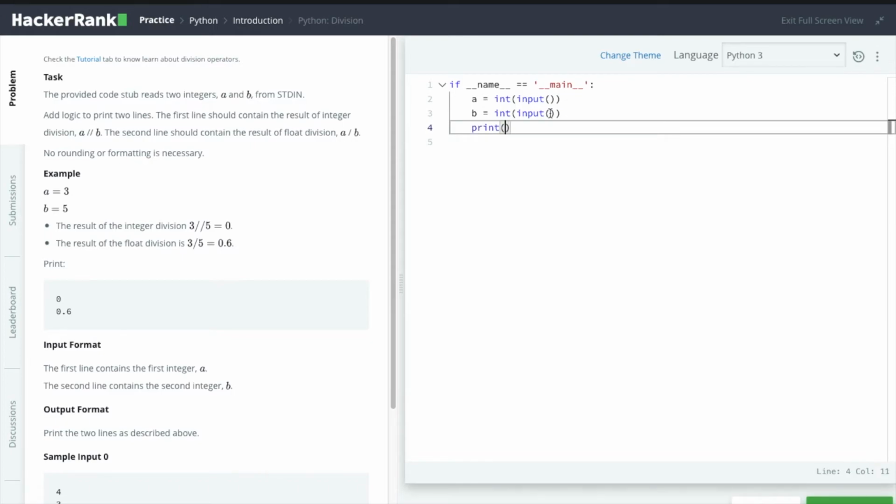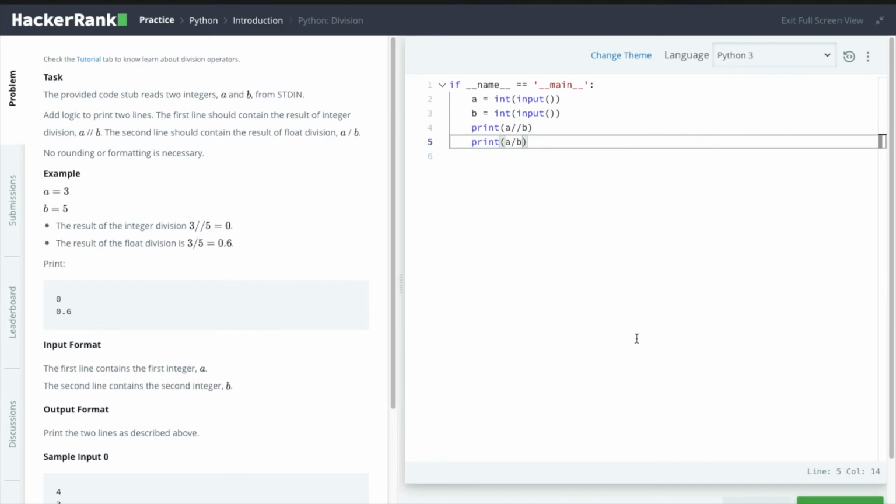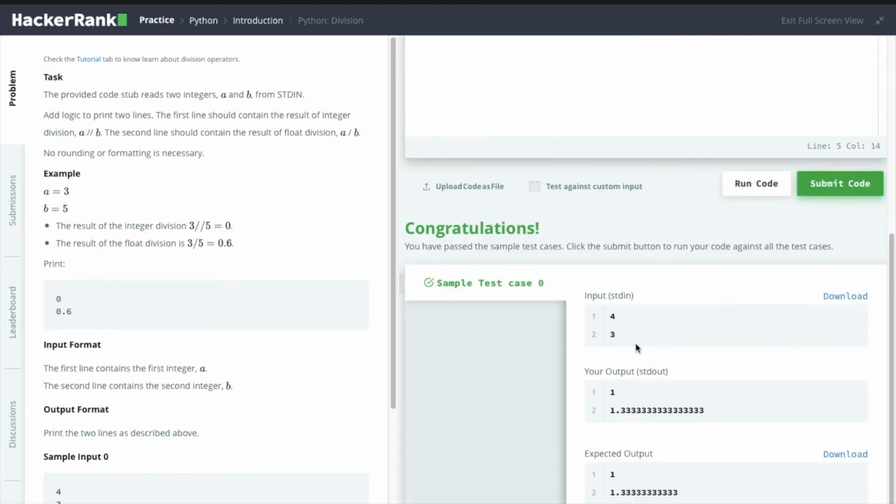First one is to print integer division, which means print a double slash b, and the second one is to print float division, print a single slash b. Now let's run the code. Yeah, sample test cases were passed.